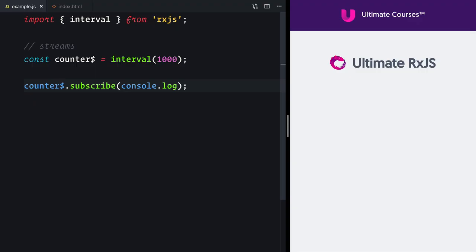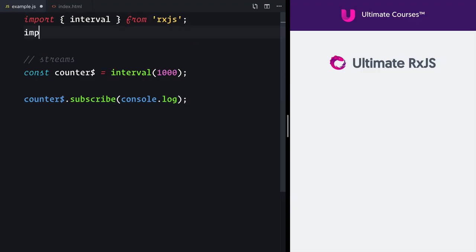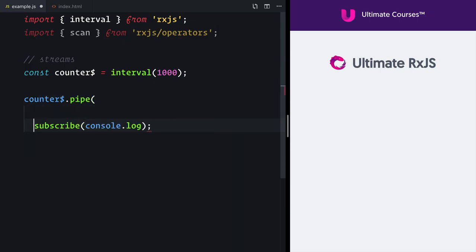Anytime you think of storing or accumulating state over time, the first operator you should think about is the scan operator. Scan allows us to keep track of the current countdown value, subtracting from it each time interval emits a value. Let's go ahead and import the scan operator from rxjs/operators now. Next, we will use the pipe method to add the scan operator to our counter stream.